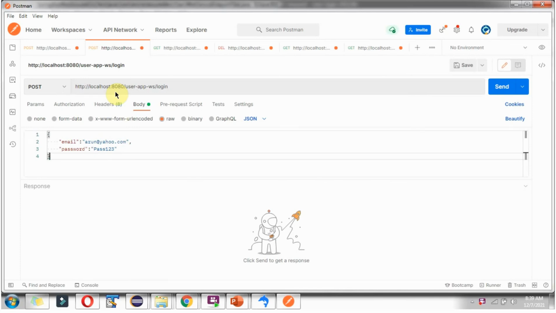For user login request, we have to send request to this URL, and HTTP method should be post, and body should contain email ID and password. And in this, this is the context path. Same thing, we have to do it in Java code.